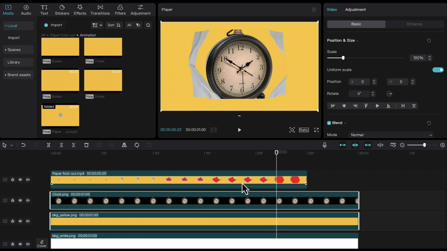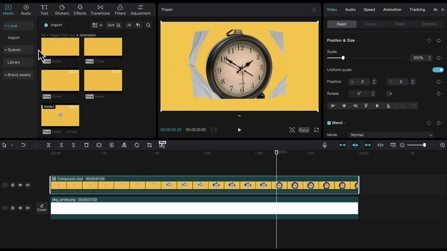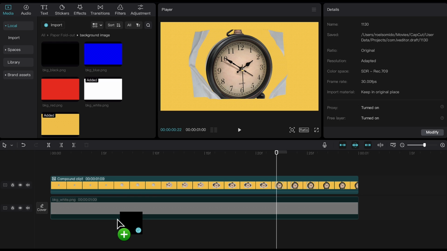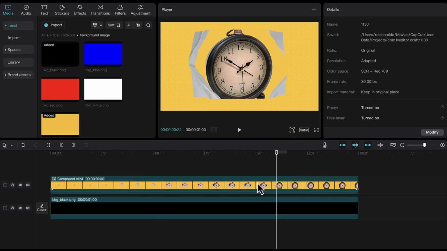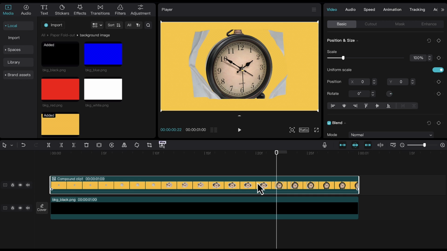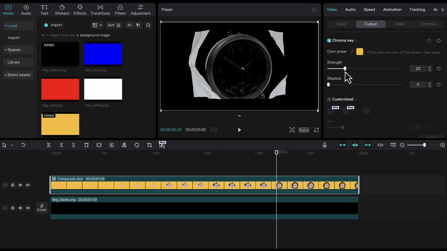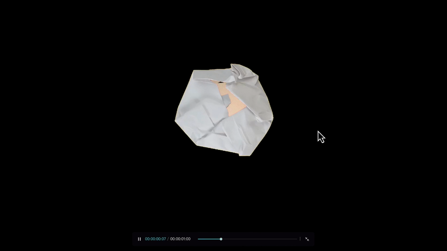Select these 3 layers, right-click, and select Create Compound Clip. Then go to the Background folder, drag the black background on top of the white background, click on Replace Clip to confirm. Then select the compound clip and apply again the Chroma key by going to Cutout. Tick the Chroma key and use the color picker to select the yellow background of our paper animation. Adjust the intensity to find the sweet spot of the Chroma key. Let's zoom in to see the result.